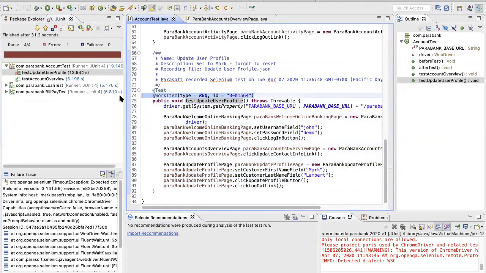But the important thing here is that I've got my association back with that original work item on the page here.